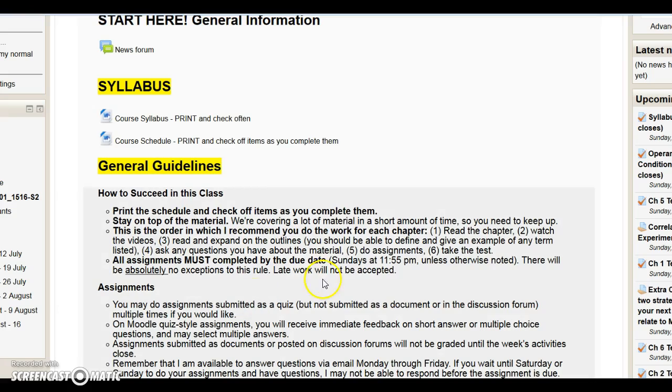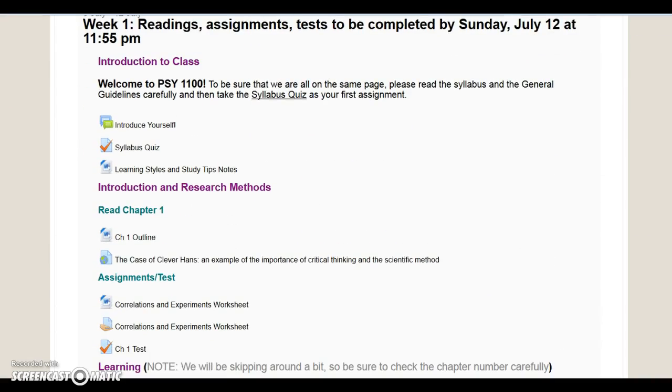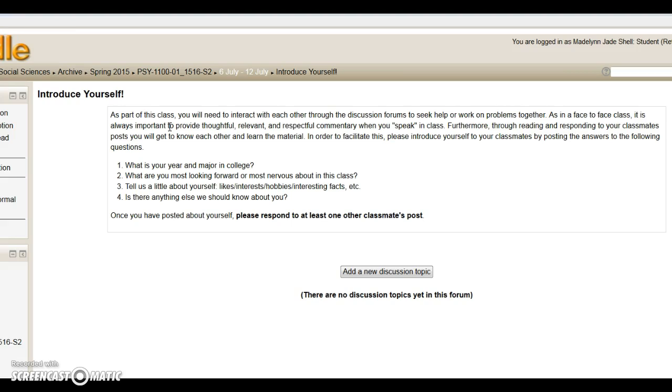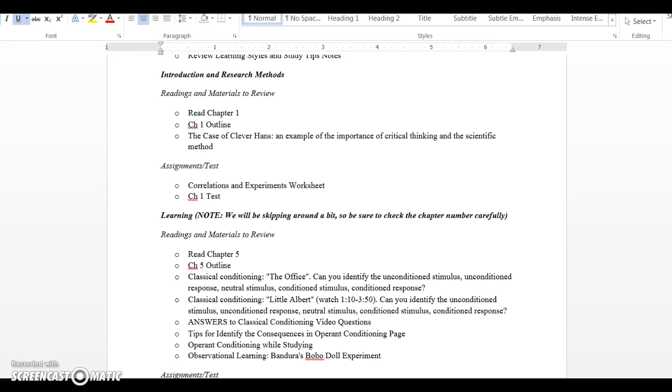So going back to Moodle, what you'll need to do for our first week, we're going to start with some introductory assignments. I've got a forum here that I'd like you to introduce yourself to everyone in the class so we can get to know each other a little bit. And then you've got a syllabus quiz to make sure that you've read the syllabus and understand the course criteria. Do these things and then go back to your course schedule and you can check them off. They're up here.